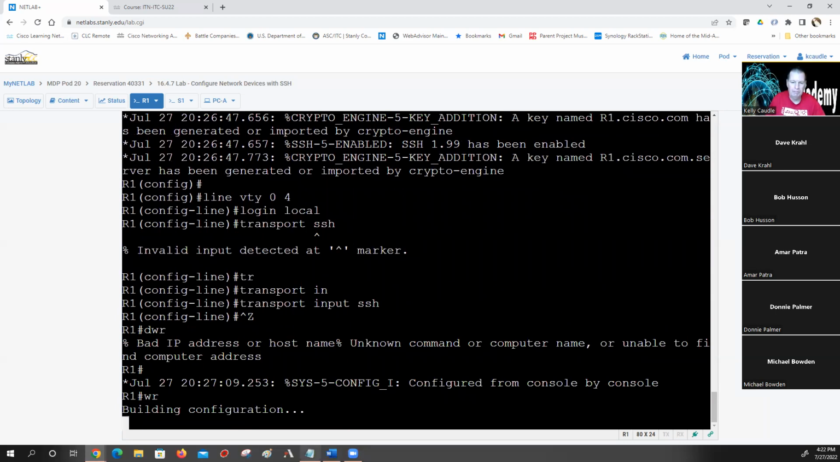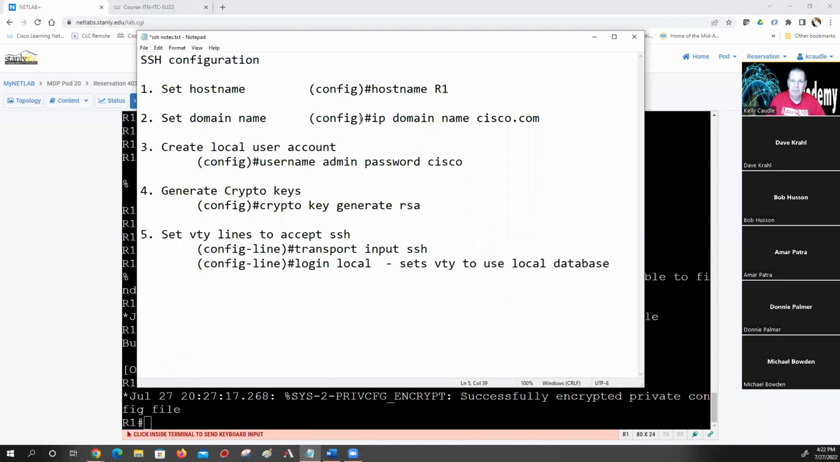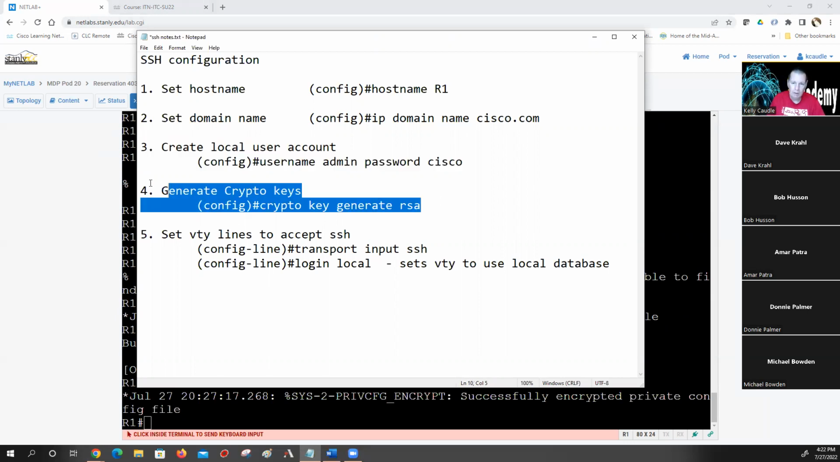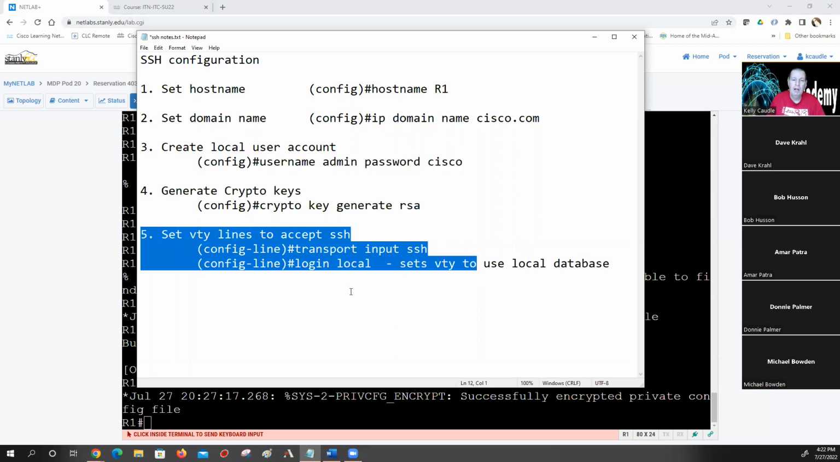At this point, we have configured SSH. We've set our host name, we've set our domain name, we've created a local user account. We actually created 2 of them. I'll show you how those are different here in a minute. Generate our crypto keys and set our VTY lines to accept SSH.